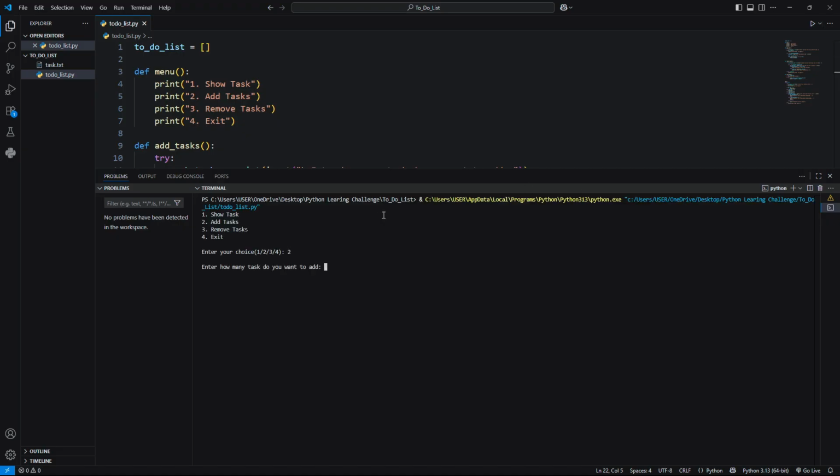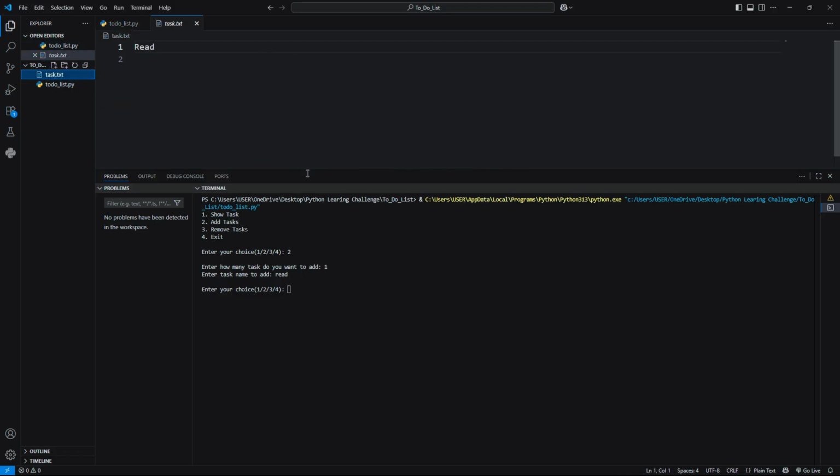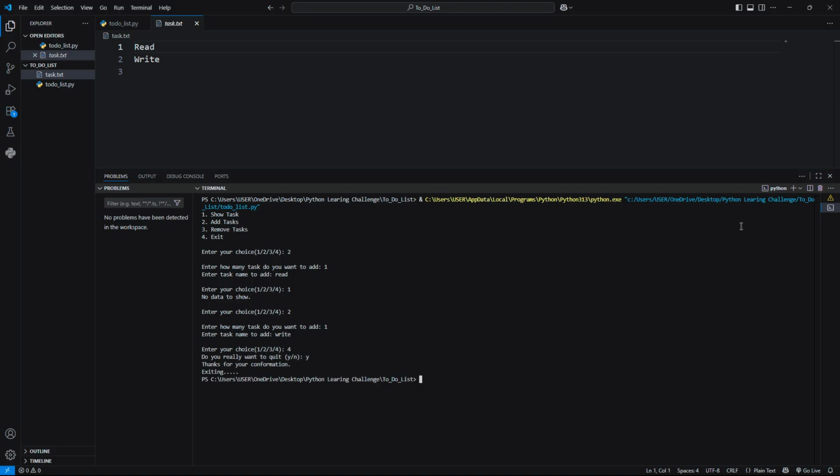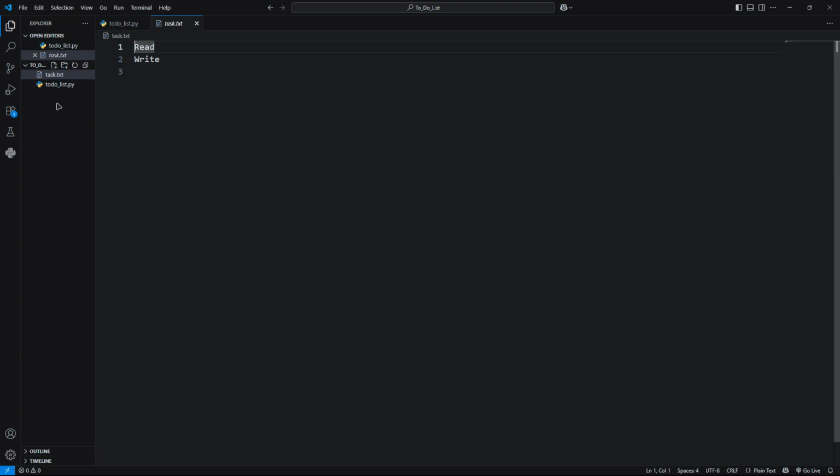Add task. This time I'm gonna write read, enter. No error so far, and we get our txt. Okay, I get a read. Okay, let's go 1. No, okay, so we didn't access the show list. We're gonna do that. Let's go 2. 1. Perfect. Read, write, in a new line. The perfect thing. So let's press yes. Okay, our add task is working.